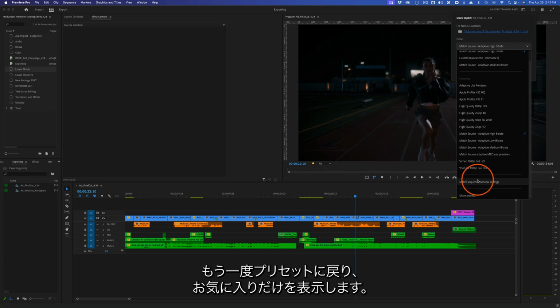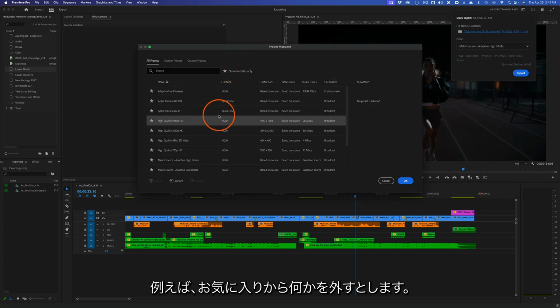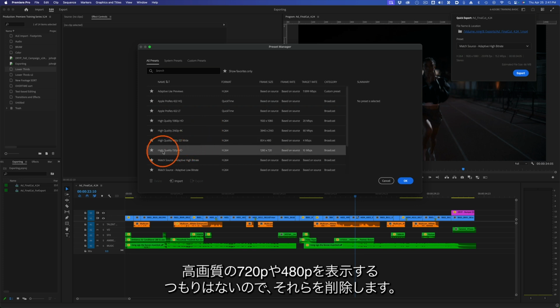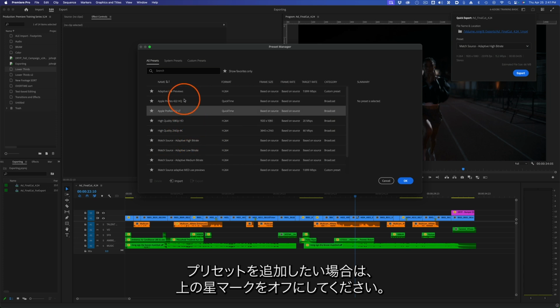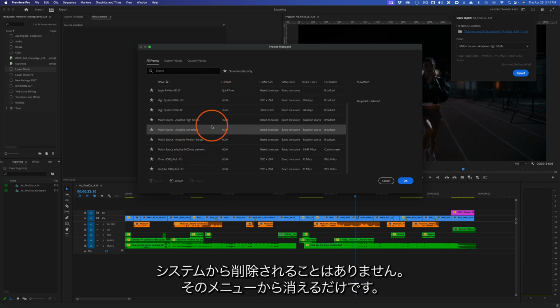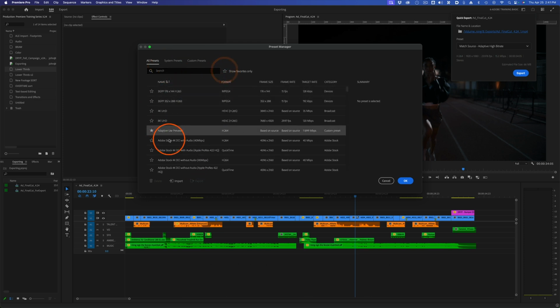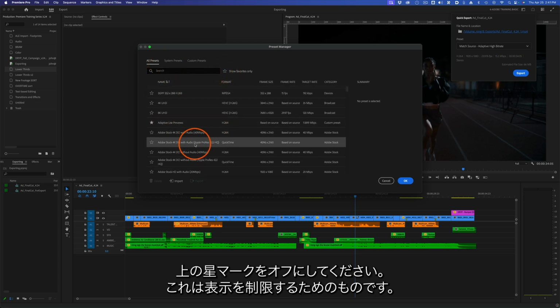All right, so we go back down to more presets and show favorites only. Let's say I want to take something out of the favorites. I'm not going to do any high quality 720p or 480, so I'll just remove those. So you just click on the star, and those presets, they won't be deleted from your system. They'll just disappear from that menu. And if you want to add presets, turn that star off up there. That's just a way to limit the view.